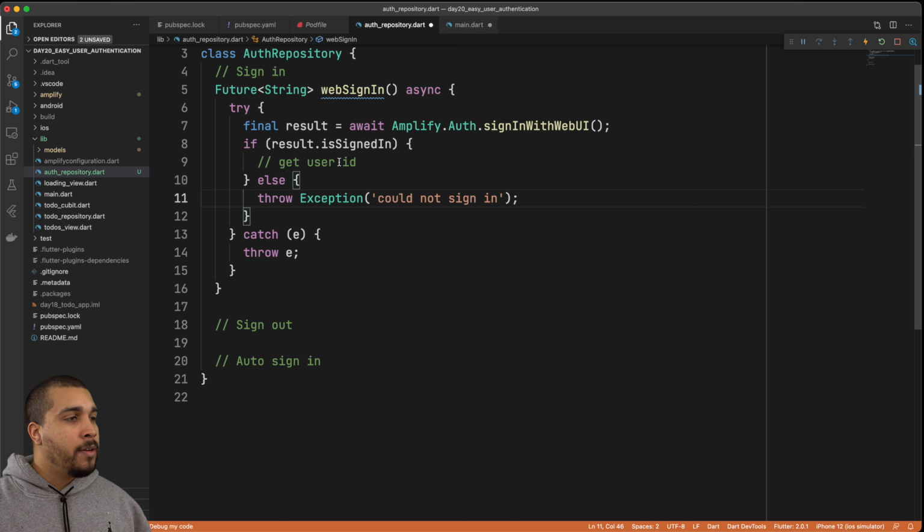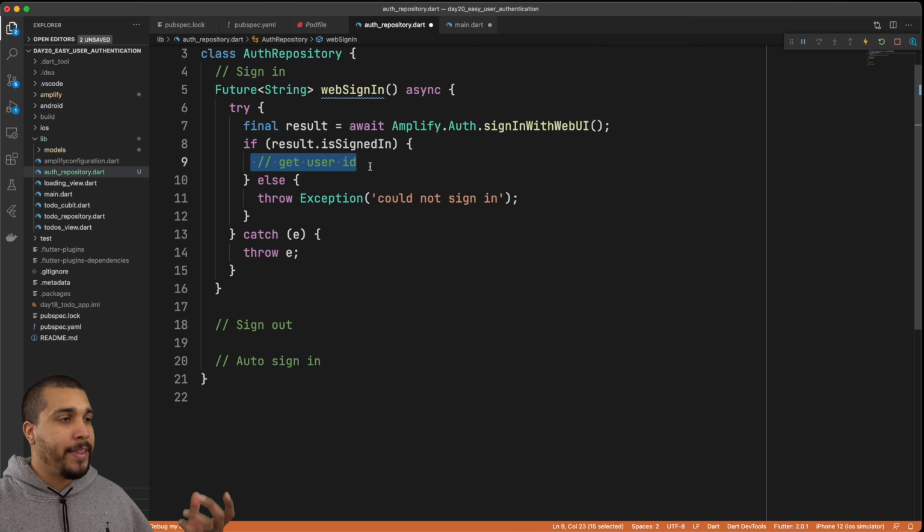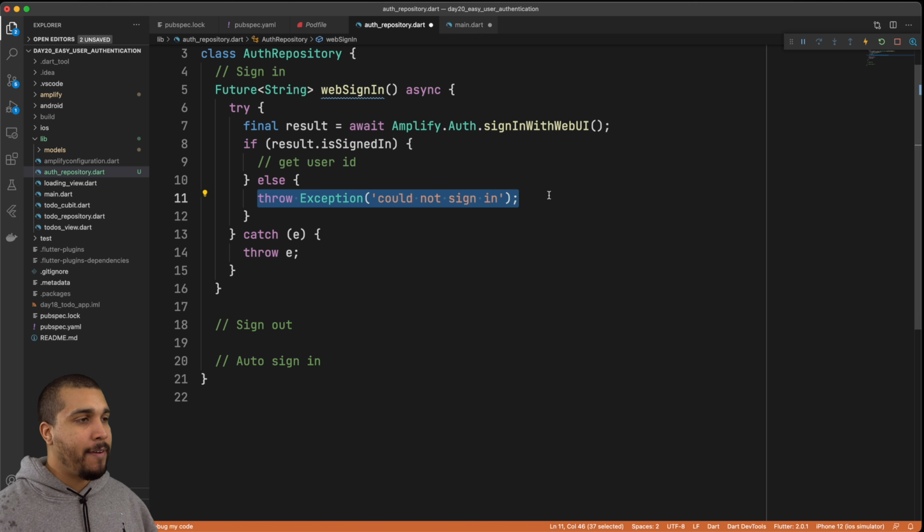All right, so simple enough. We're going to check if we are signed in based off of what the result gives us. And what we want to do is get the user ID. Now, if we didn't sign in, like if they weren't able to sign up, or if they entered the wrong password or something like that, and they didn't handle that in the web UI, then we're simply going to throw an exception right here. We're not going to do anything too advanced in regards to error handling.